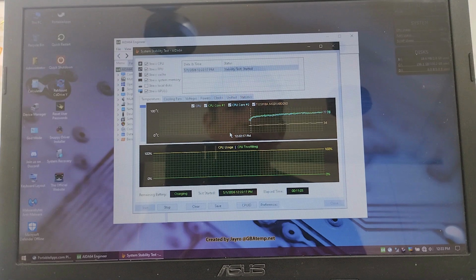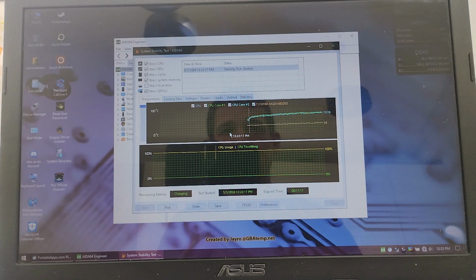Okay, first I want to check the temperatures to understand whether cleaning is needed or not, and begin a system stability test in AIDA64. And what do we have now? In the stress test we have 77 degrees in the CPU and GPUs: 74, 77, 76. It's too high for a laptop.